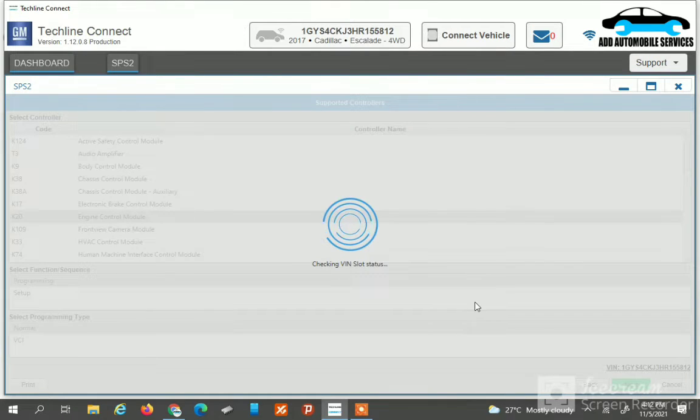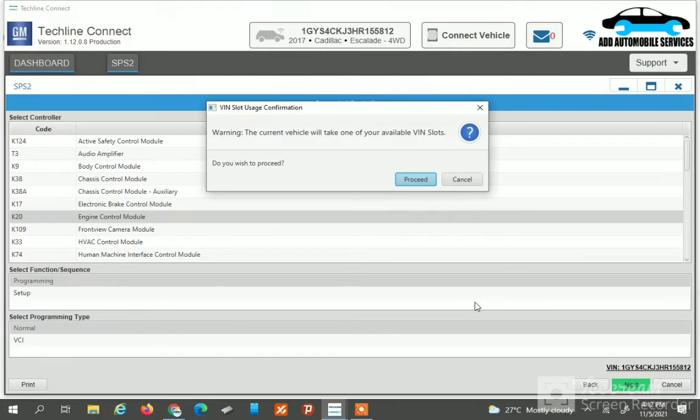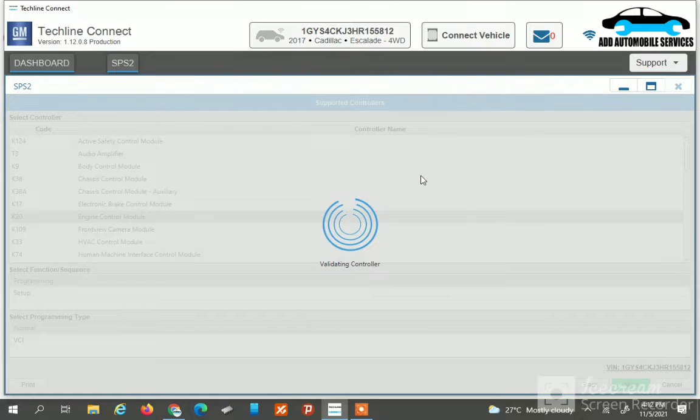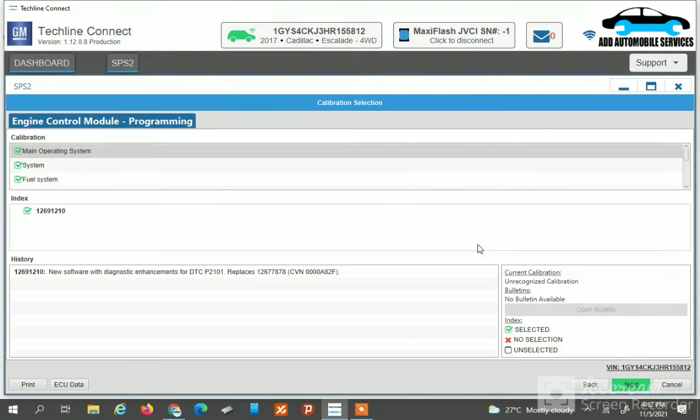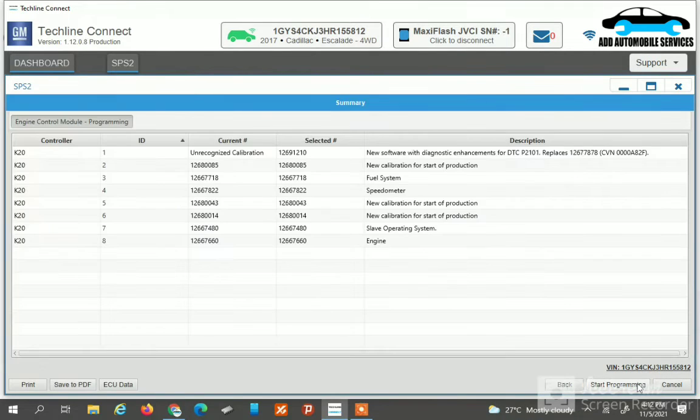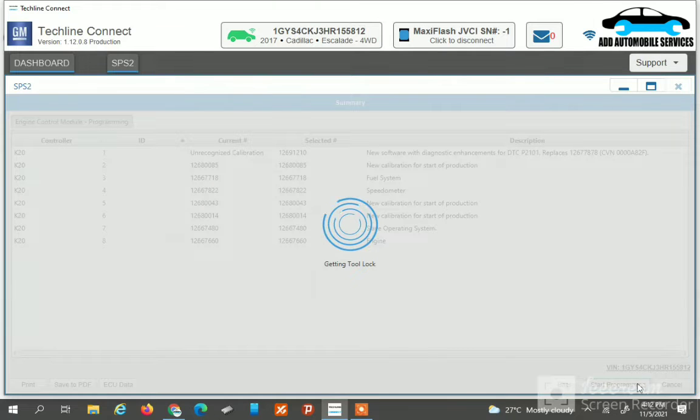Continuing from there, it will ask me for permission to take the VIN slot from the number of slots that I have, and I say yes to proceed to the next page. It's now validating the controller. Then you can see it has disconnected. So it's getting the programming data for me to program the ECM. It will update the ECM.